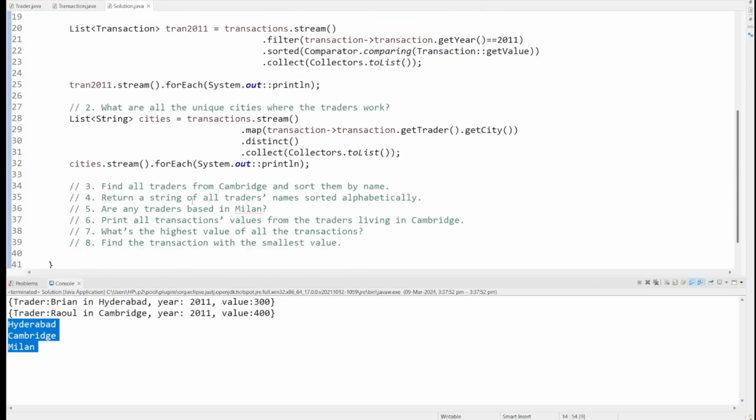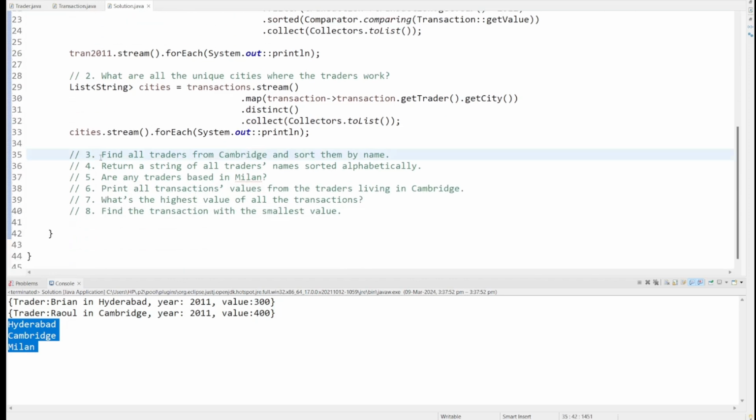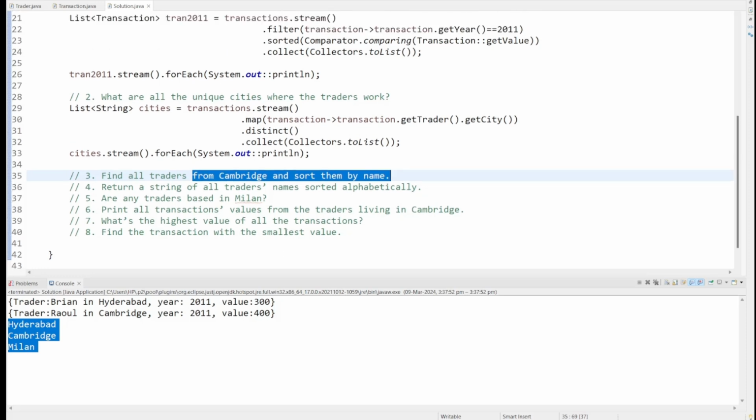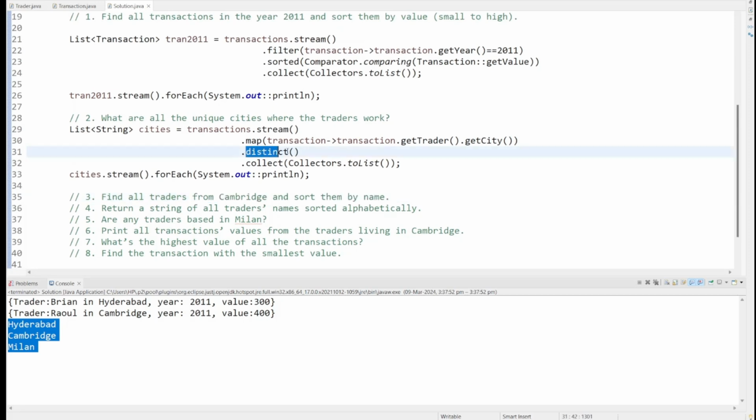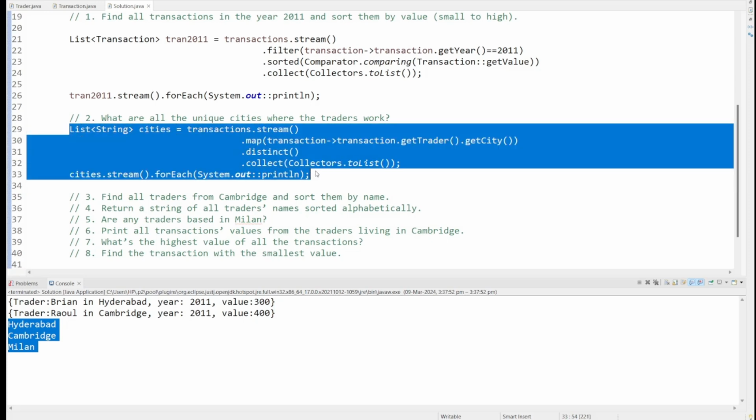And then our third question: find all traders from Cambridge and sort by name. Okay, so in this previous example, instead of distinct, we can do one more thing. Let us do that as well.